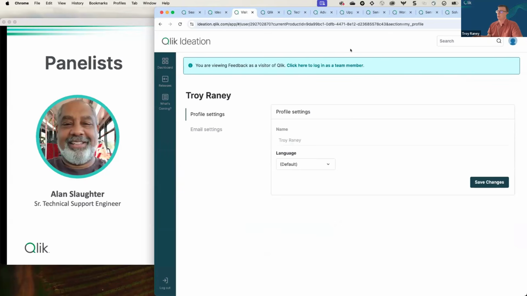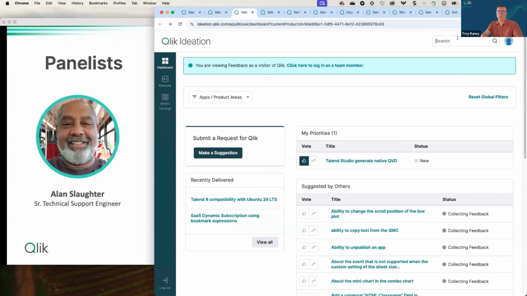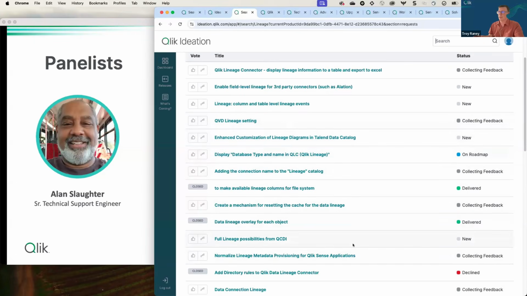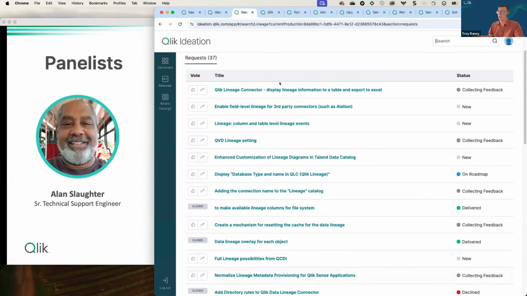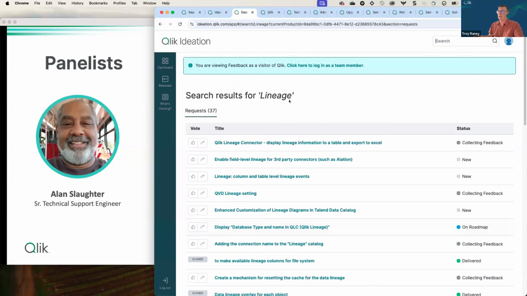You'll need to make sure you're logged in. Search for an improvement, in this case Lineage, to see if there are any suggestions already for Lineage and Qlik Sense Enterprise on Windows. That keyword has popped up a lot here, but you can go through these. You can see the status of any request that's already been suggested. And if you don't find something that matches what you're looking for, you can suggest your own.